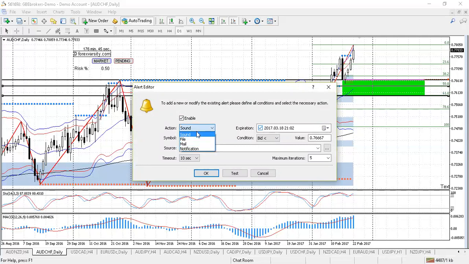If you just click sound, it just means that when price gets to that level, you're going to hear a sound on your computer. Okay? The file, I've never used that. It just means that you can select a file that gets opened up automatically when the price hits that level. The mail is the one that I use personally the most. I get an email sent to me when price hits that level. And the notification is to do with the notification on your phone. So for this example, I'm going to click mail.